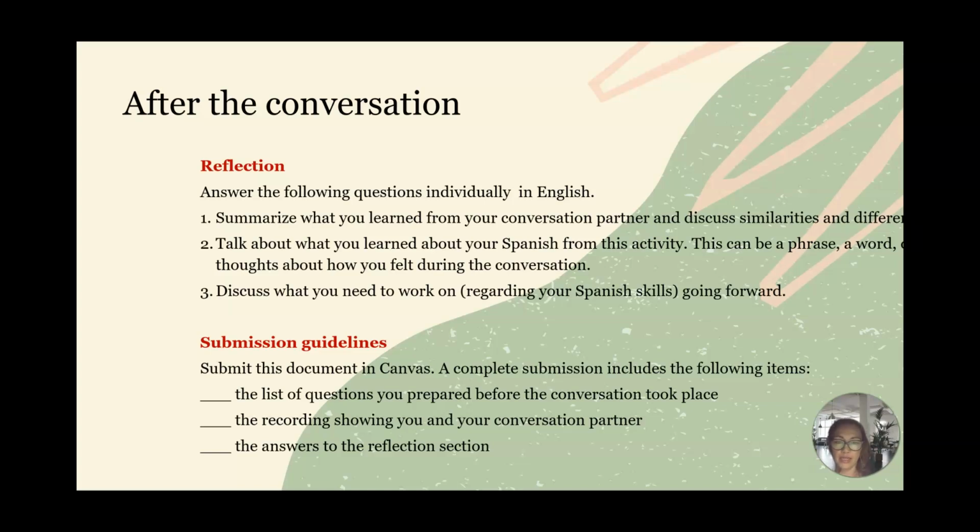Here are your submission guidelines. You need to submit this document in Canvas. A complete submission includes the following items. So first of all, you're going to have the list of questions you prepared before the conversation took place, the recording showing you and your conversation partner, and the answers to the reflection section.